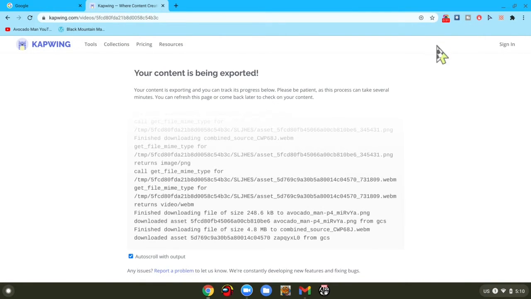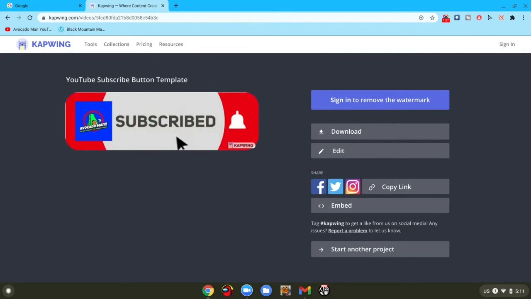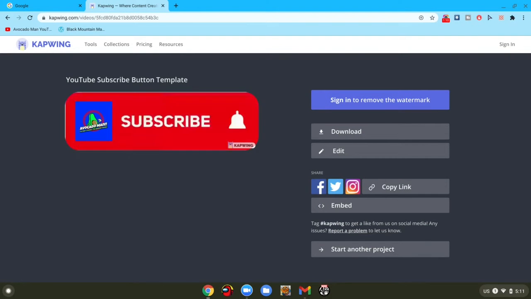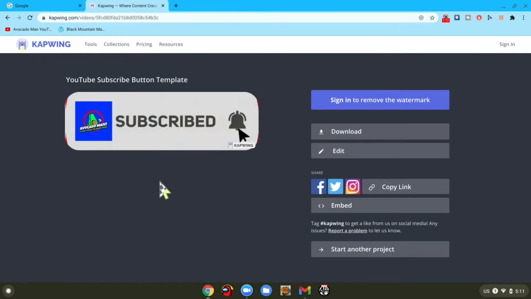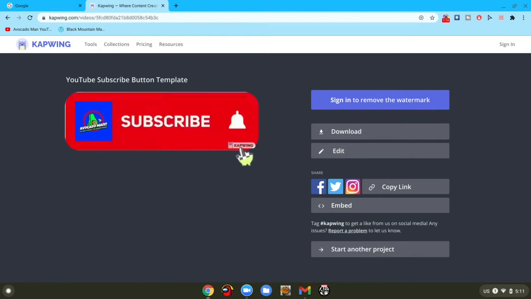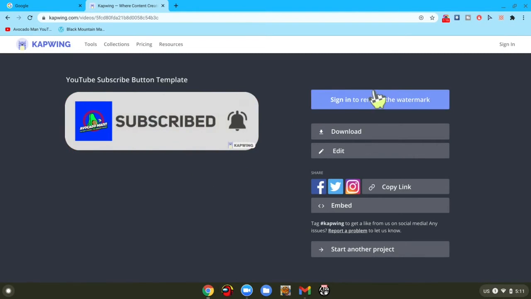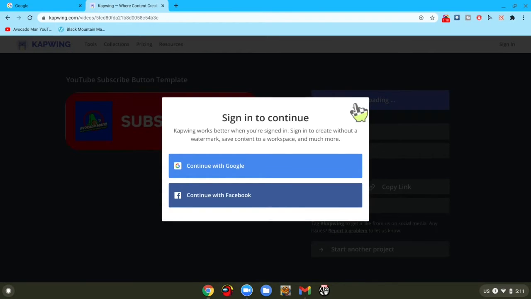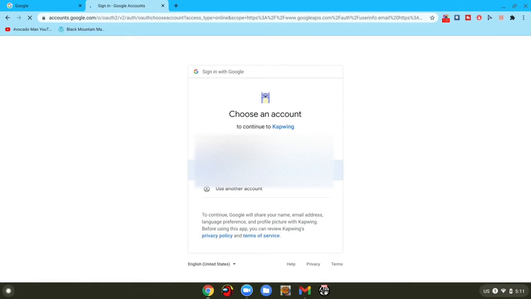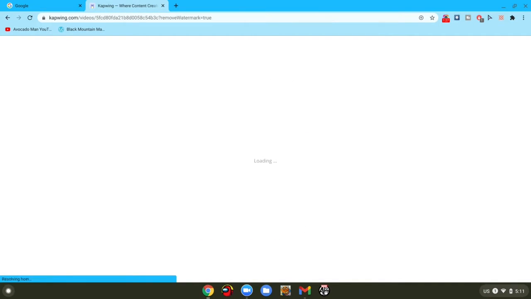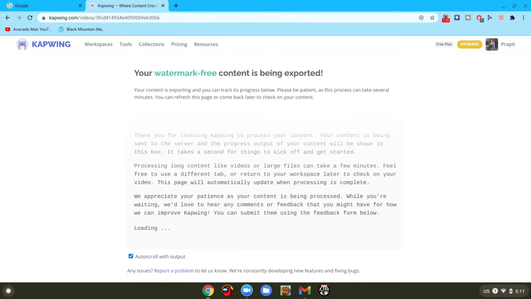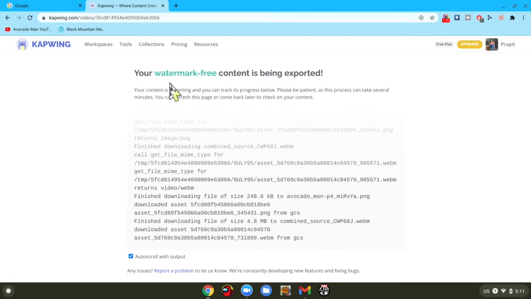And wait for it to load. After it finishes exporting, you should reach a website looking something like this. As you can see, there's a watermark there, but we can easily remove that by signing in. And then you want to press continue with Google, and then it'll ask you to sign in, and then you just want to wait for it to load again, because as you can see here, now it says watermark free, so they're removing the watermark.